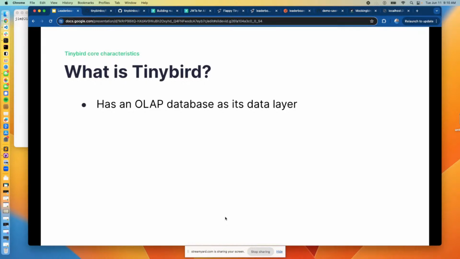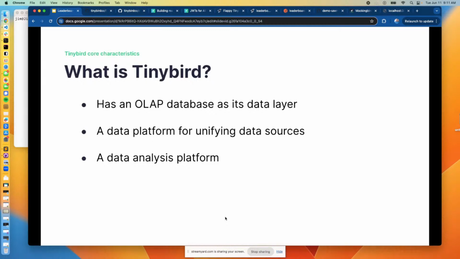And then third, ClickHouse provides an additive SQL dialect, including a large collection of SQL functions and clauses that make working with real-time data more convenient. We'll see several examples of this when we start building out the leaderboard. Another thing about Tinybird, it's a data platform for unifying data sources. Blending batch data and real-time streaming data is a very common use case, essentially enriching these data streams with related metadata. It's a data analysis platform.